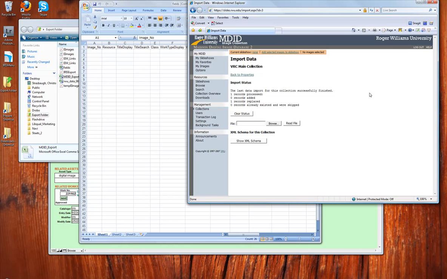But then again, let's say you had multiple different collections, one or some group of images being done that were for Rhode Island architecture. You would need to do two separate exports and imports. So do the full process one at a time. So that gives you a little bit of an idea of how we are using IRIS 2008 to export data to import into MDID.